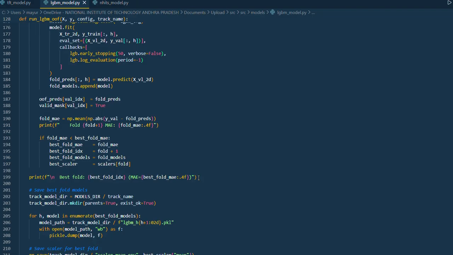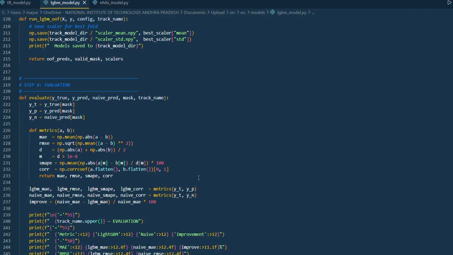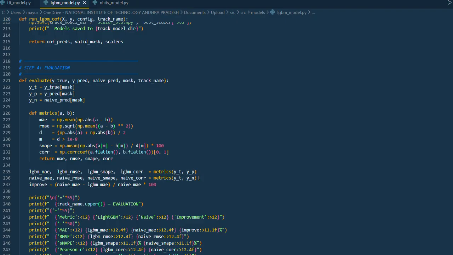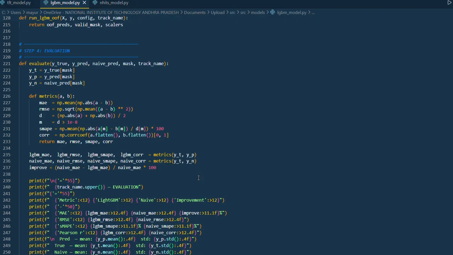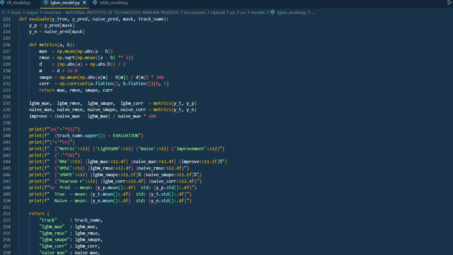After each fold, predictions are stored as out-of-fold outputs and the best performing fold is selected. The models and normalization parameters are saved for later use. Finally, the evaluate function compares LightGBM predictions with a naive baseline using metrics like MAE, RMSE, SMAPE, and correlation. Additional statistical summaries and plots help analyze performance across horizons and error distributions.